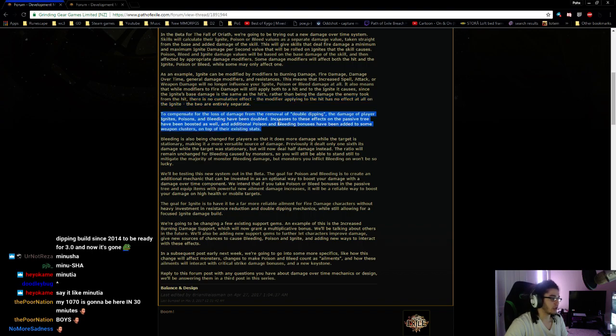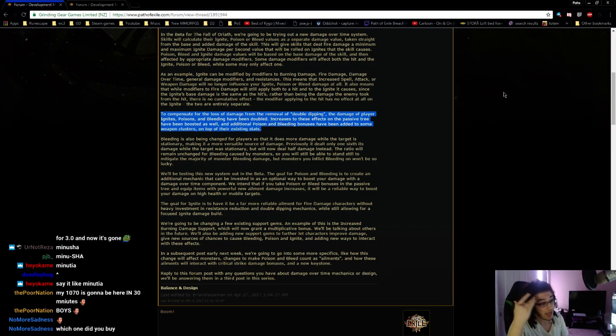To compensate for the loss of damage from the removal of double dipping, the damage of player ignites, poisons, and bleeding have been doubled. Increases to these effects on the passive tree have been boosted as well, and additional poison and bleeding bonuses have been added to some weapon clusters on top of their existing stats.